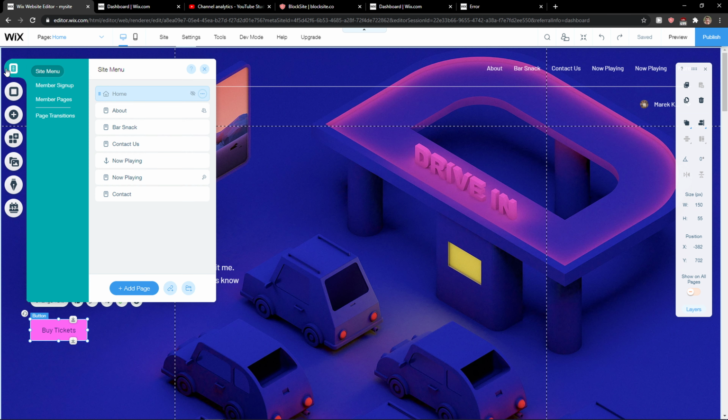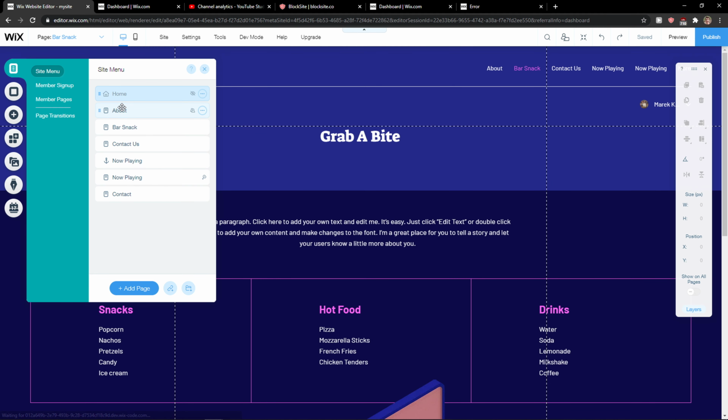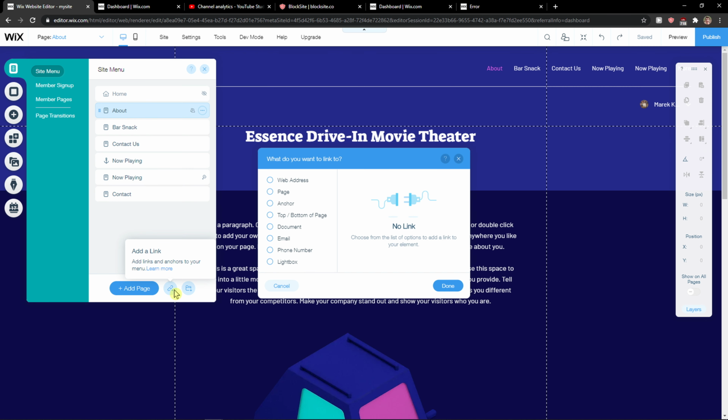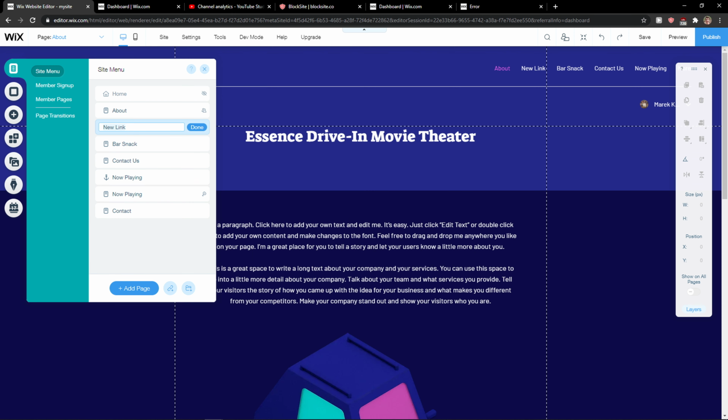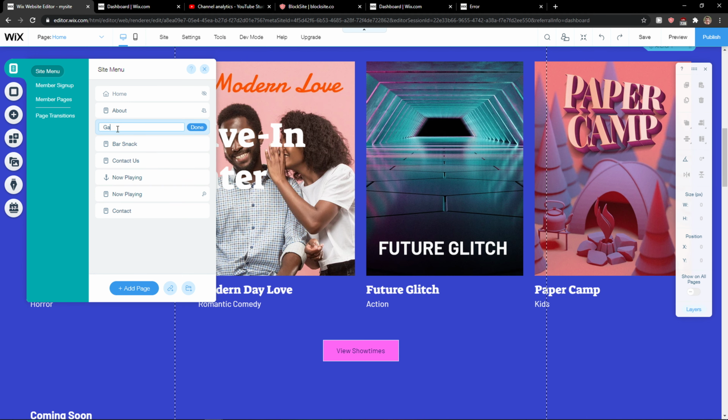Also, you can go to Menus and Pages, and I've got the bar snag here, or About, and I can simply add a link, Anchor 1, Done. And it will automatically create a page in the menu, and let's just name it, I don't know, Gallery, and Done.